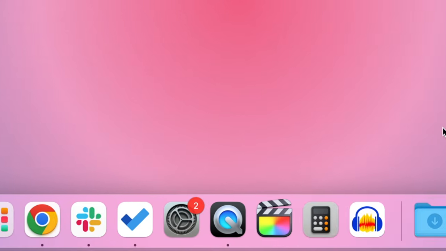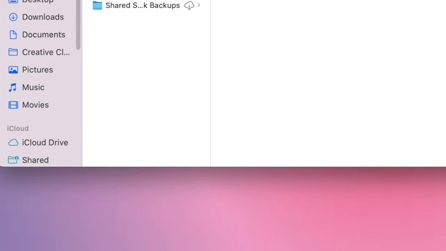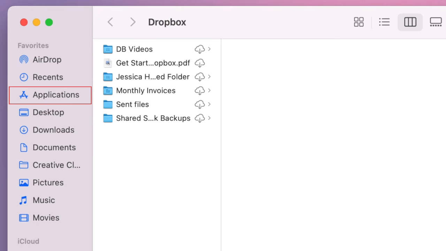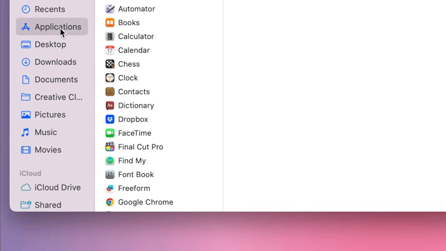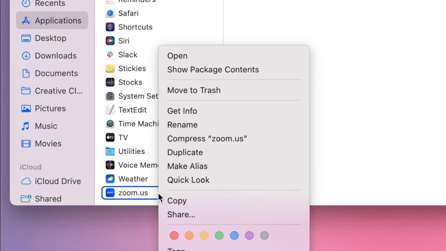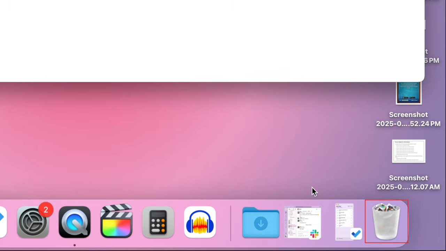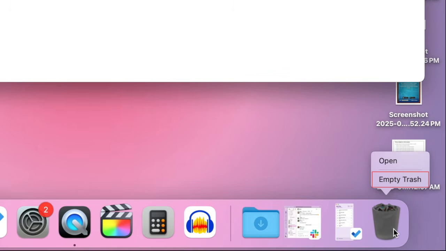The other way to uninstall apps on Mac is to open your Finder and click Applications on the left. Then right-click on the name of an app you want to delete and select Move to Trash. Right-click on your trash can at the bottom and select Empty Trash.